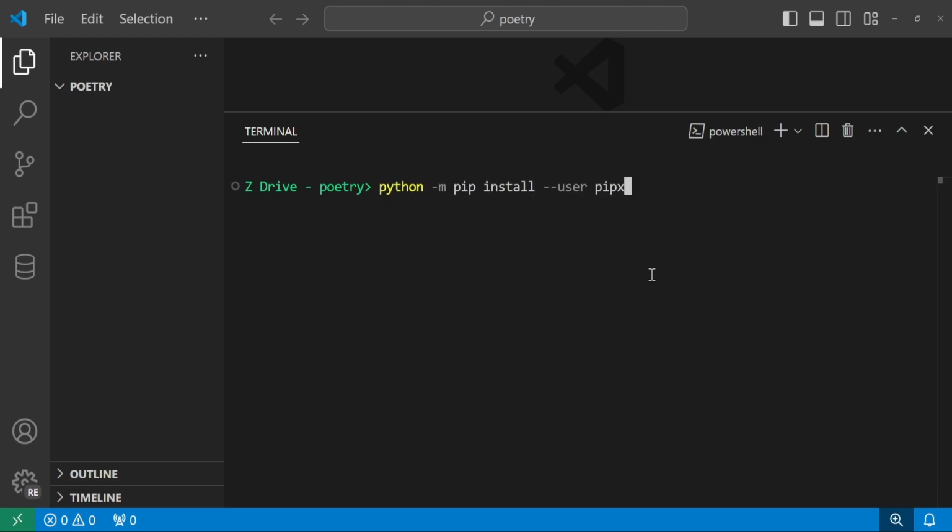And once that's installed, you can then type python -m pip install --user pipx. And we will use pipx to install Poetry globally while still isolating it in a virtual environment. And since pip is already installed here, we don't have to do it this way, we can just do this. And if you're on Mac or Linux, you might have to do pip3 install. All right, and I already have it installed.